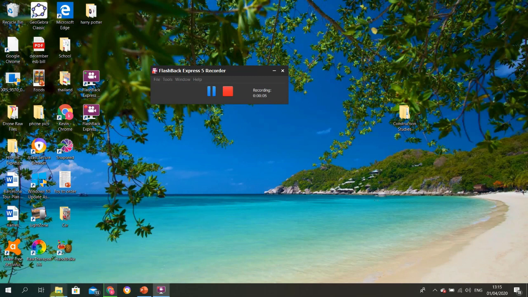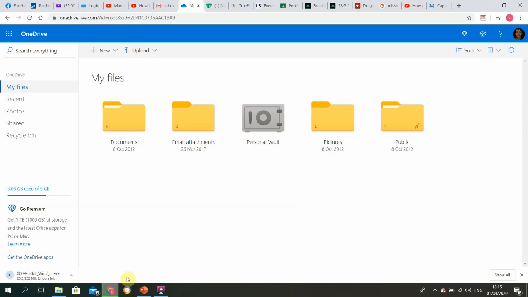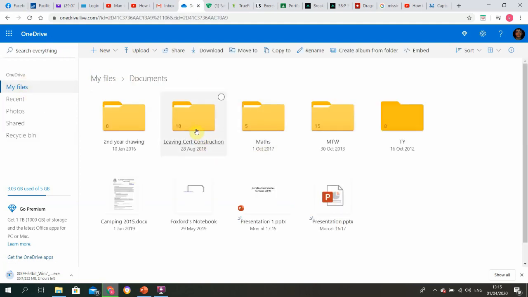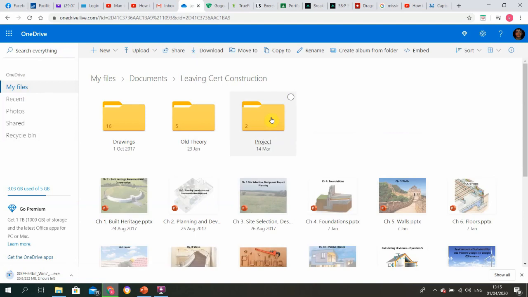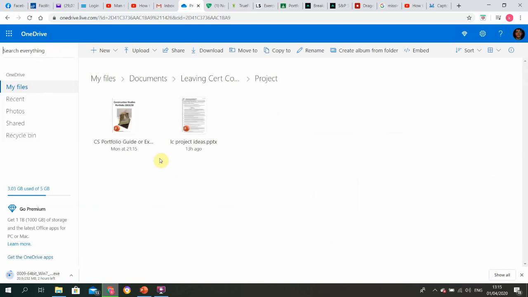Right, I'm just going to fly through what I want you to actually do here with regards to your portfolio. So if you log into your OneDrive account, go into your My Files section there, into Documents, then into your Leaving Cert Construction and into your project, and you can see there's two files here on your project. There's a guide for the actual write-up of the portfolio, and there's also a PowerPoint basically on some ideas that you could actually be working with, or just a bit of inspiration there.